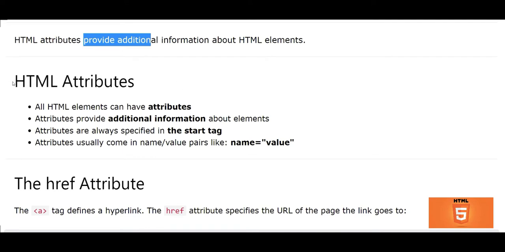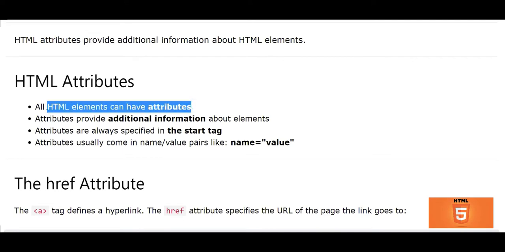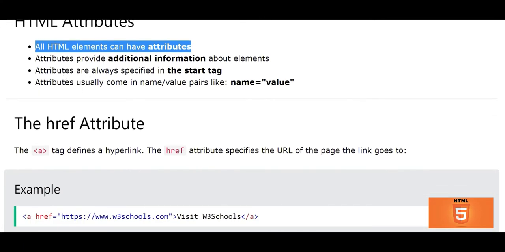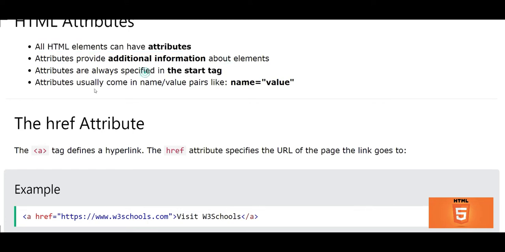So HTML attributes, all HTML elements can have attributes. Okay, all elements can have attributes. Attributes provide additional information about elements and are always specified in the start tag. Attributes usually come in name-value pairs. Okay, this is very important. They will be like name and value pairs. This will be the format.